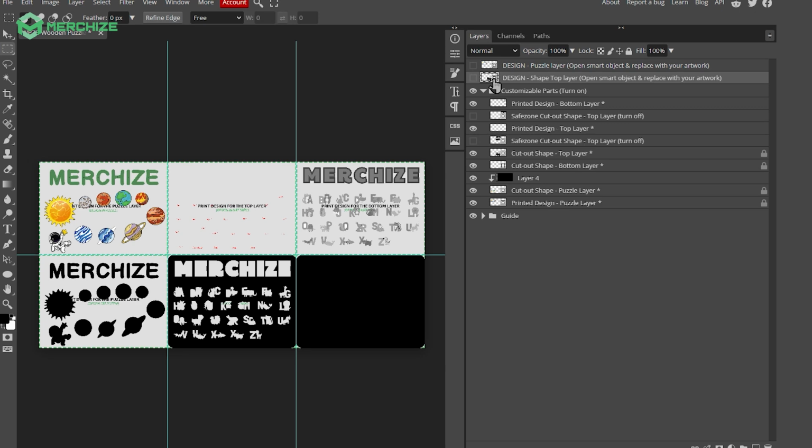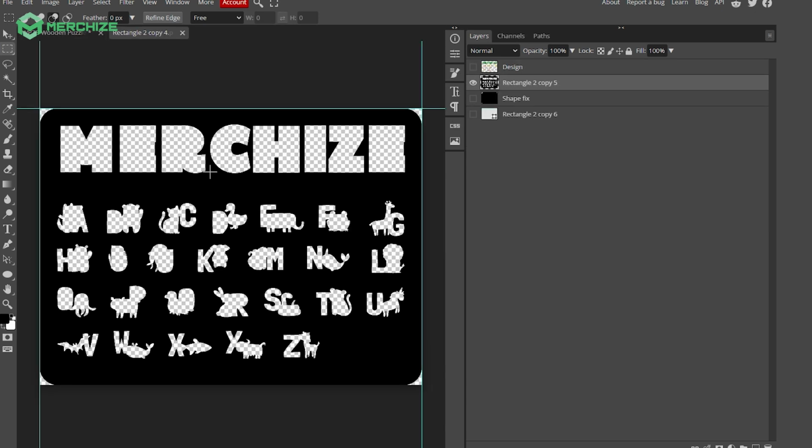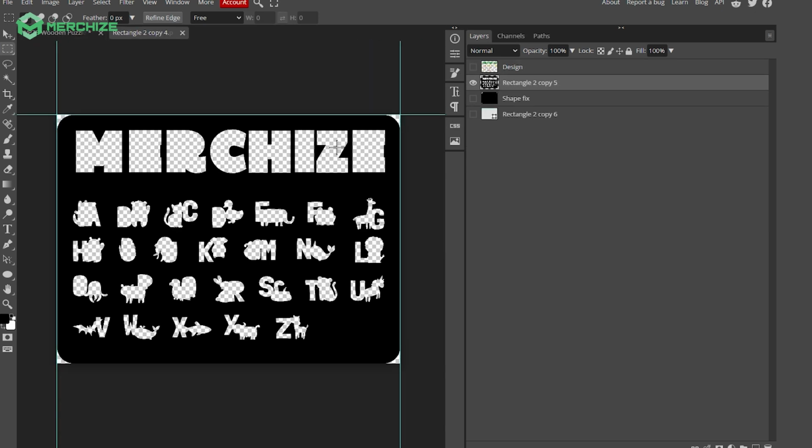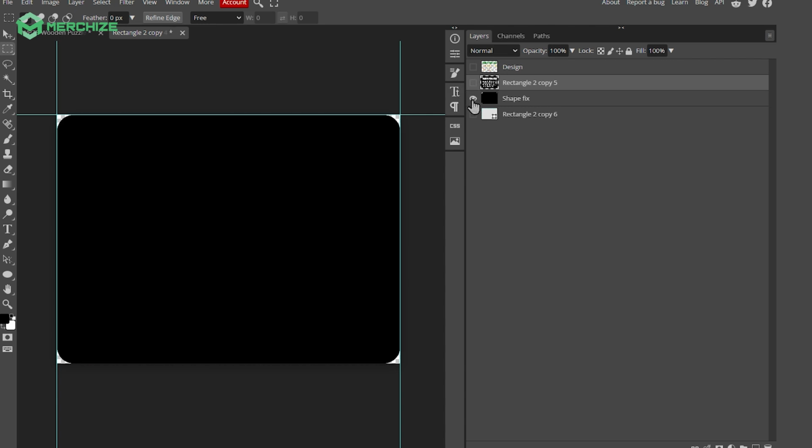Open the Smart Object on the next layer, Design, Shape Top Layer, into a new tab. In this section, place your cut design for the top layer. On the layer panel, you can see there is a Fixed Shape layer. This layer represents the fixed outer shape of the top layer. What you need to do is create cutouts on this black fill that match the puzzle pieces.